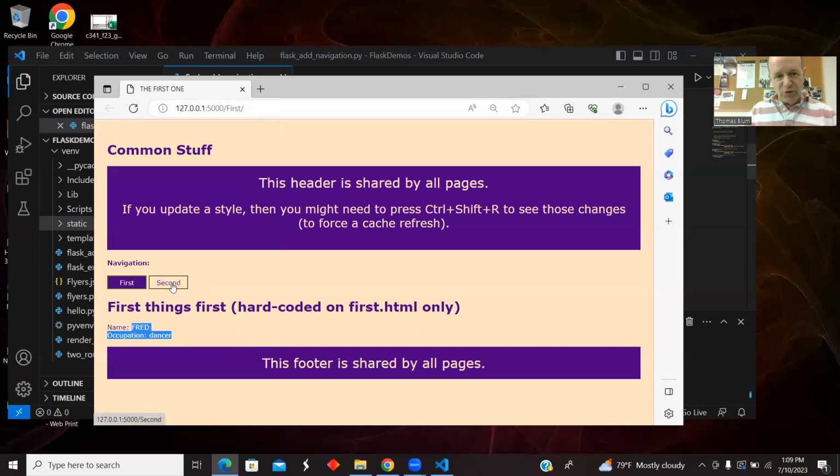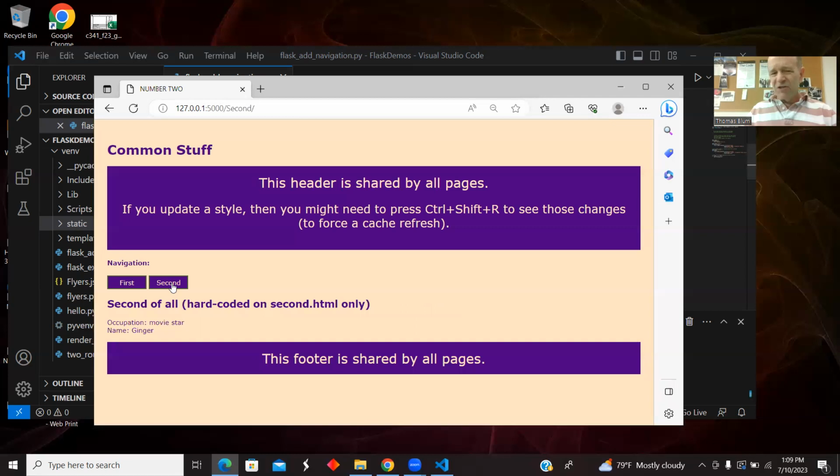So I can move over to the second route. Previously, I was just going up to the address bar and typing in second to move to the second route. Now I have, within the shared layout, this movement between the two routes, and they are styled. So I have a hover effect and so on. So let's have a look at an overall view, with an emphasis on the new stuff.